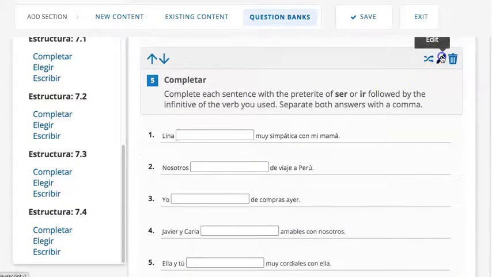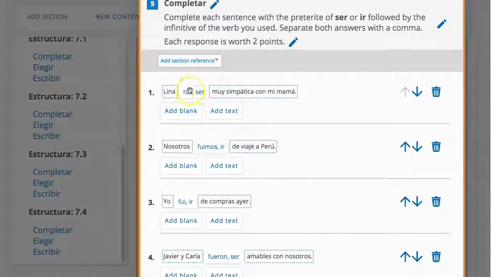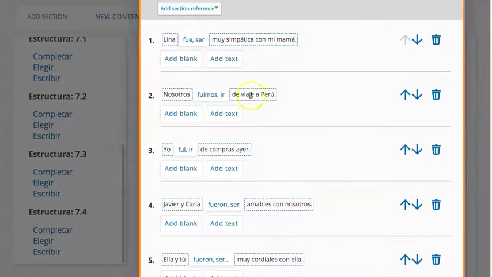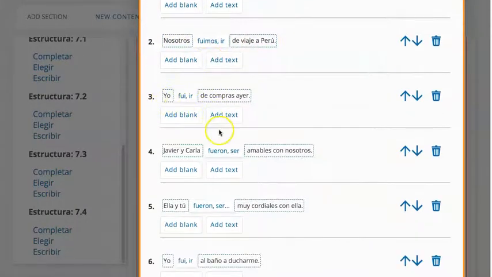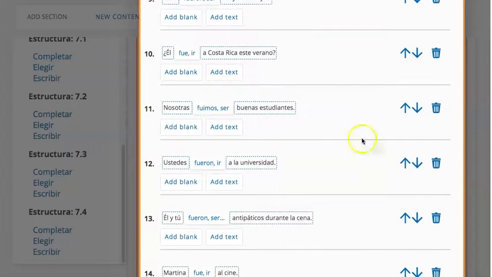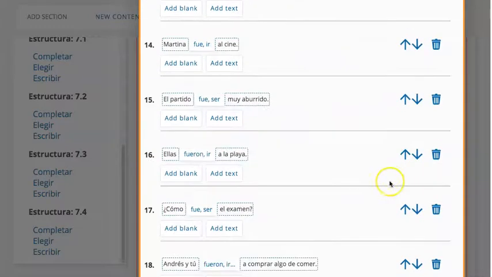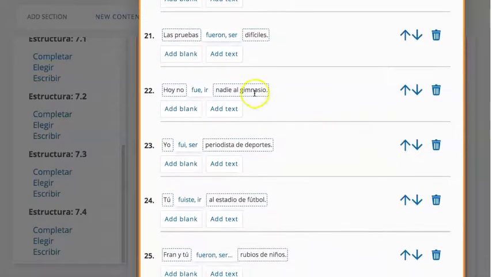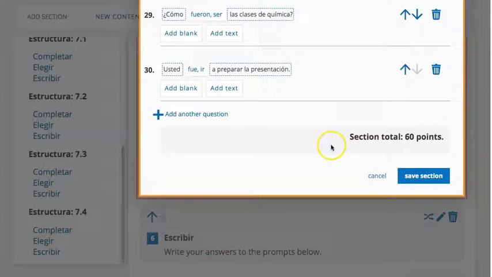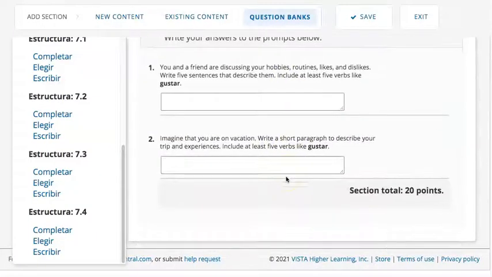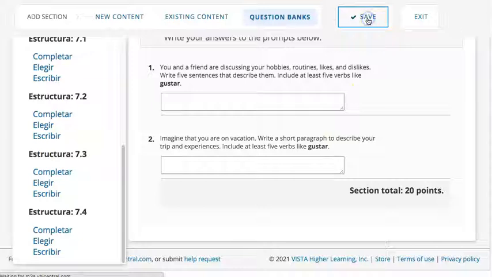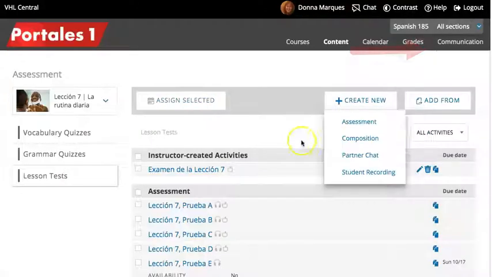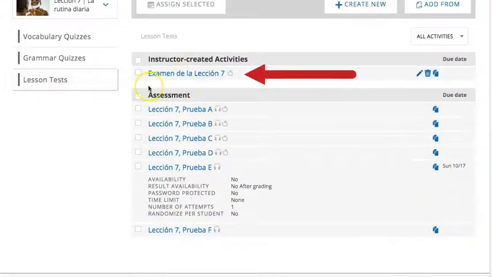I'll come into here. I can move around the different fill in the blanks, move them up and down if I'd like, delete any of those that I don't like, edit any of those that I don't like, etc. I'm happy with this exam. I'm going to save it. Now I'll click Exit, and here's my exam.